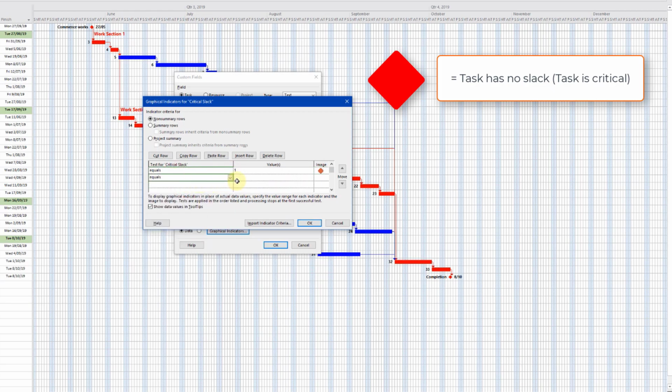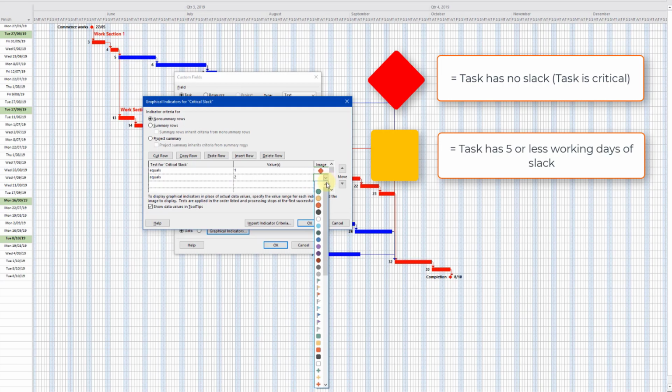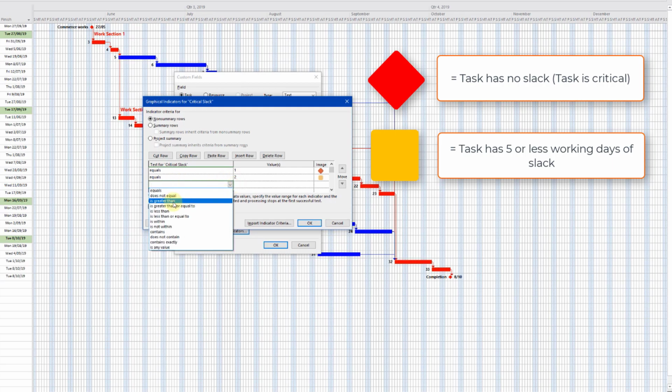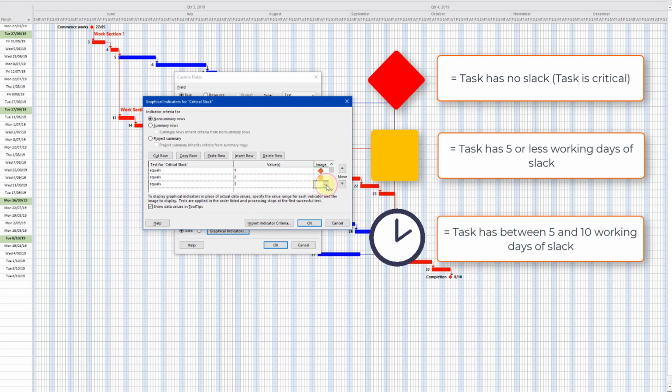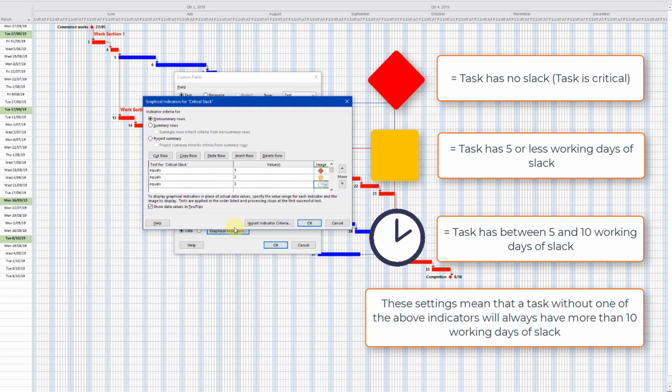Same thing again, equals 2. And we'll set the graphical indicator for that to say yellow square. And then the third again equals 3. And in this case, just scrolling down and looking through here, I generally like to use the clock one, because it sort of tells you the clock's ticking.